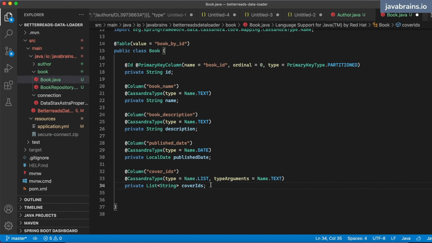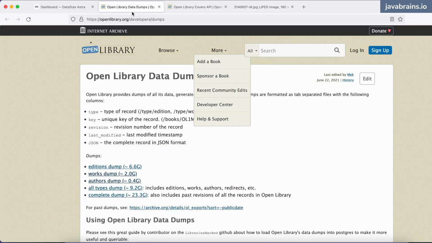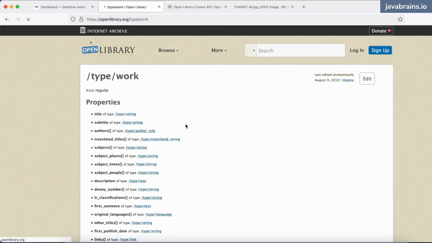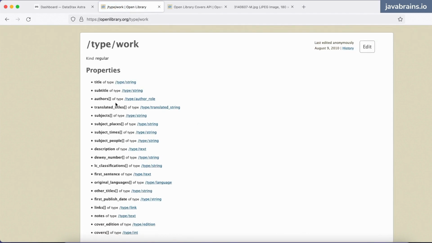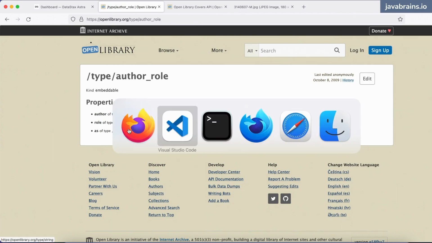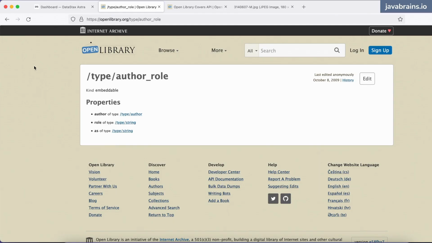We are going to do something similar for author, but we're not going to save the author ID. If you look over here, the schema is probably a little more elaborate. So author array is basically each element of the author array is this guy. All right, it has the author, it has the role, and then it has the as of type string. I don't know what this thing is. Let's take a look. Oh, this is author role. Hang on.